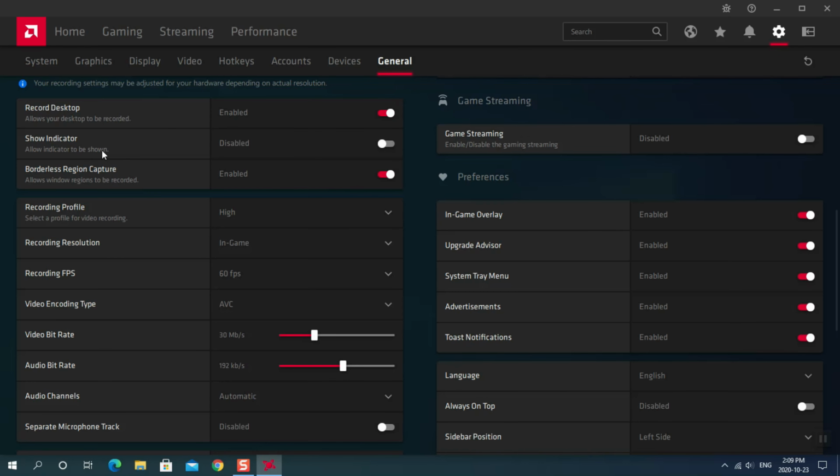Have an indicator to be shown. Now, you might want to turn that on because then it will show where your mouse is moving to, I believe. So let's just try that and see. Well, I can't try it. I actually have to do a recording. Never mind, we're not going to do that. Okay, you can have a borderless region capture. So basically, you can make sure it captures everything, or you can capture specific areas of your screen, whatever you happen to want to do.